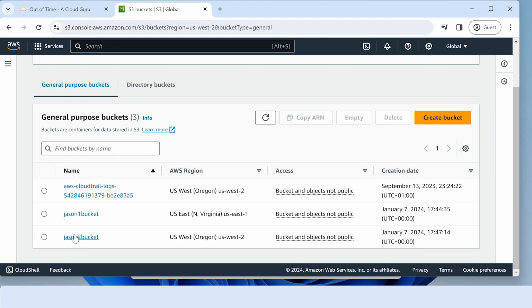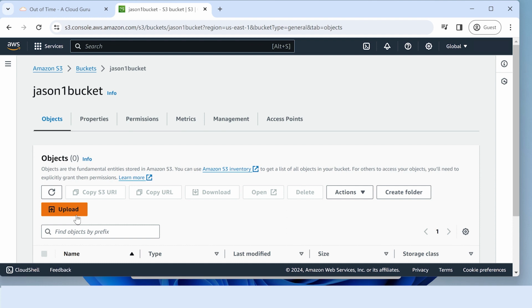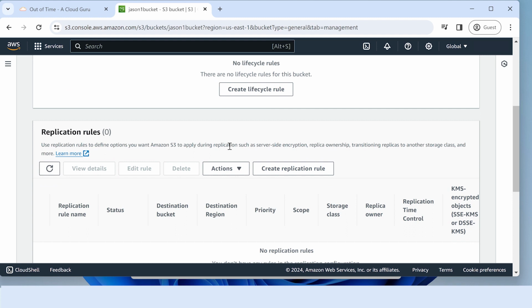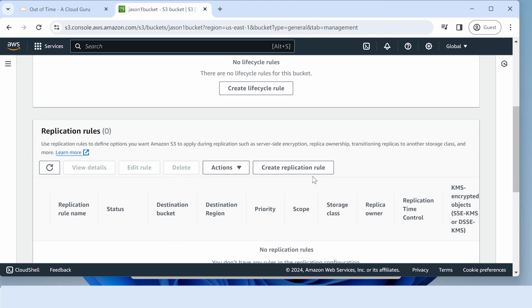Right now, because JSON1 is the source bucket, I will select JSON1 bucket and go to management. I scroll upwards. When you go upwards, we have objects, properties, permissions. Permission is what you can do, but we are not going to select that one. We select management. How can we manage things? I select management and scroll downwards. You can see that there is create replication rule. Then I select create replication rule.